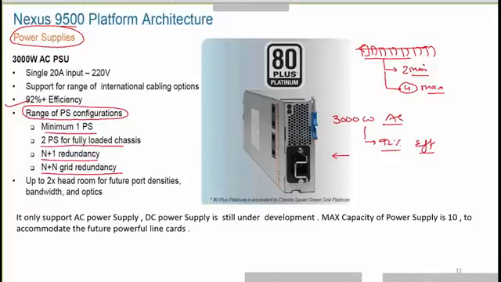The Nexus 9500 can support only an AC power supply. DC power supply is still under development, and the max capacity of power supply slots is 10 to accommodate future powerful line cards. In the future, maybe Cisco has a plan to introduce more powerful line cards, so it has given a provision of 10 power supply slots, so that if you use those powerful line cards, your system needs more power supplies. But to start with a fully loaded chassis, you need a minimum of 2 power supplies.